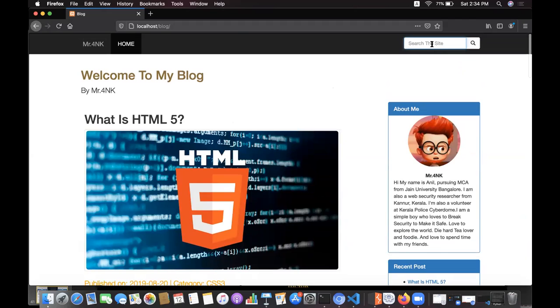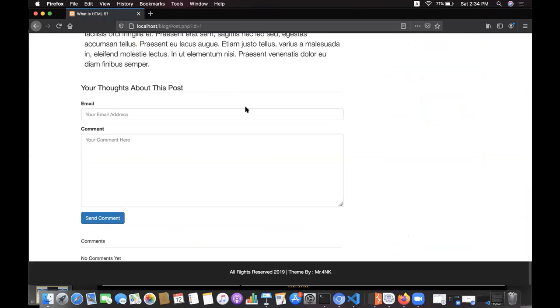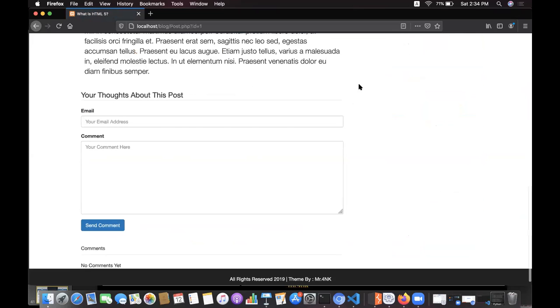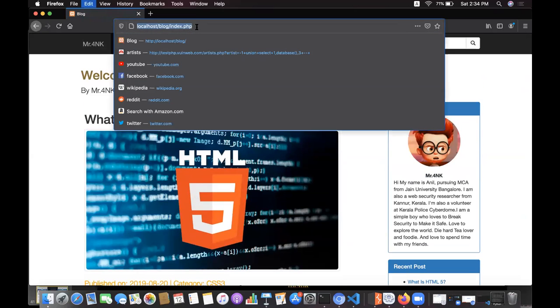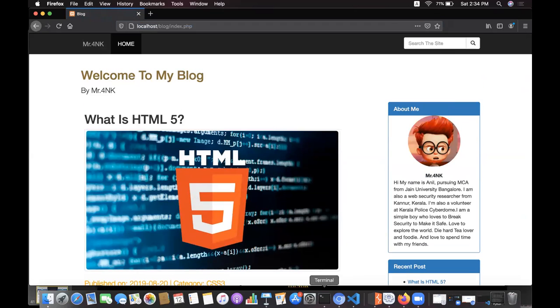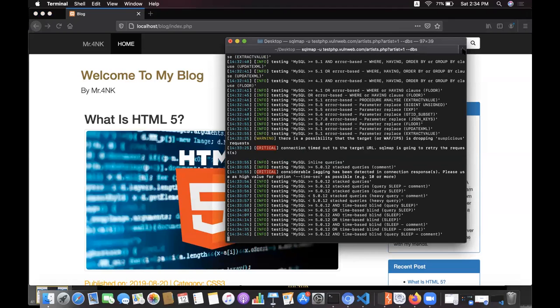So the functionalities are one search parameter and one commenting section. These are the main functions of this website. Once we have this website, the first thing we do is check the directories. For that, I use a search tool here. There are many tools; you can use any of them.